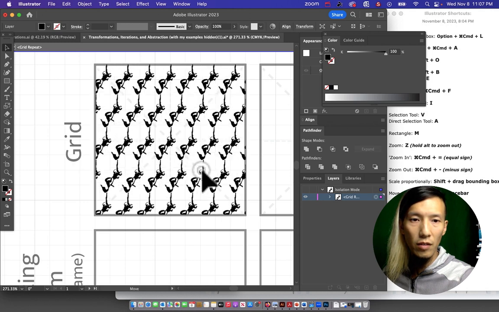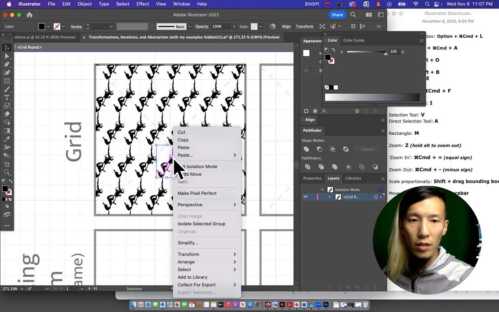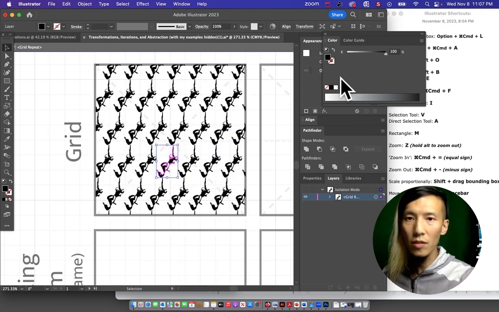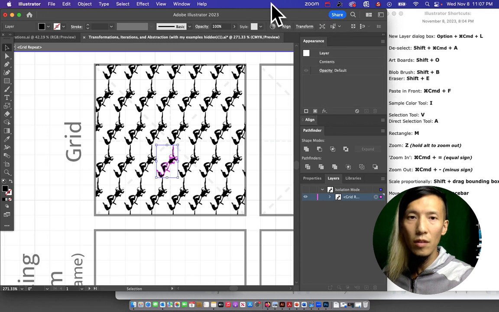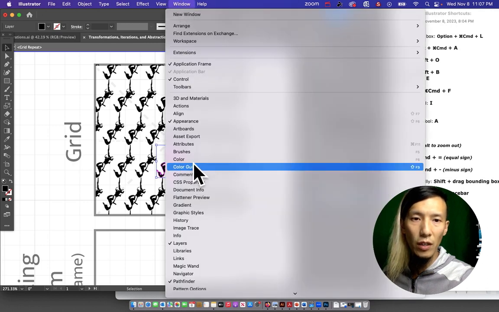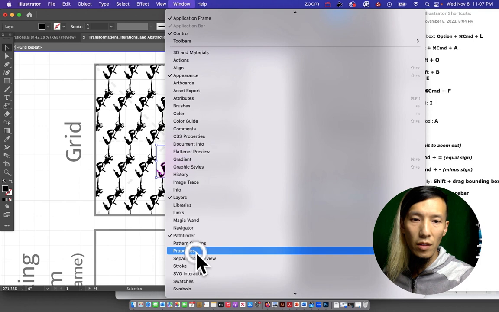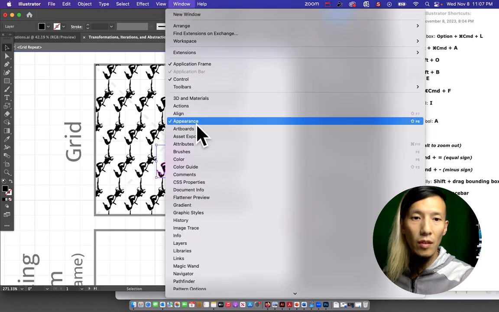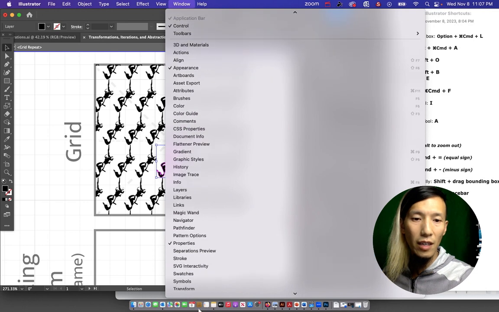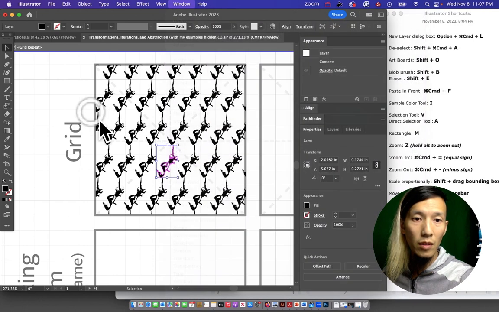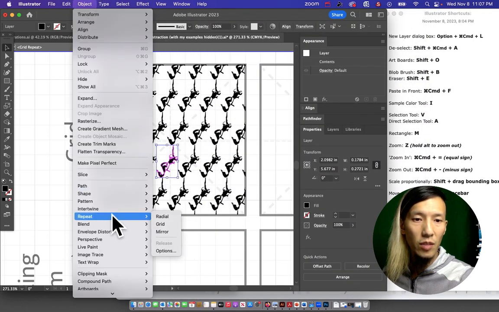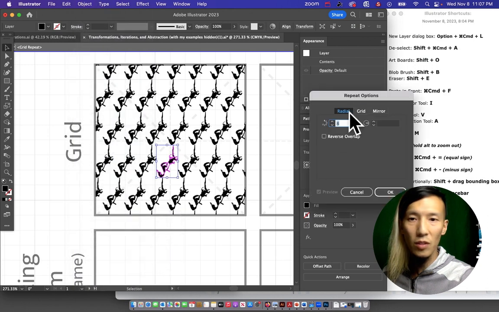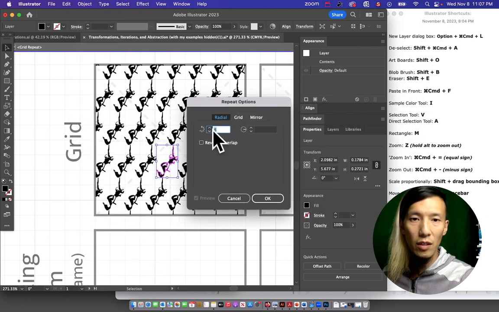It looks like I can double click and move it around. But where's my options? I think if I go to Window Properties, it might give me some options, but I'm not sure. Grid is not an option in the window. Object, repeat options, grid. Okay, here's my options.